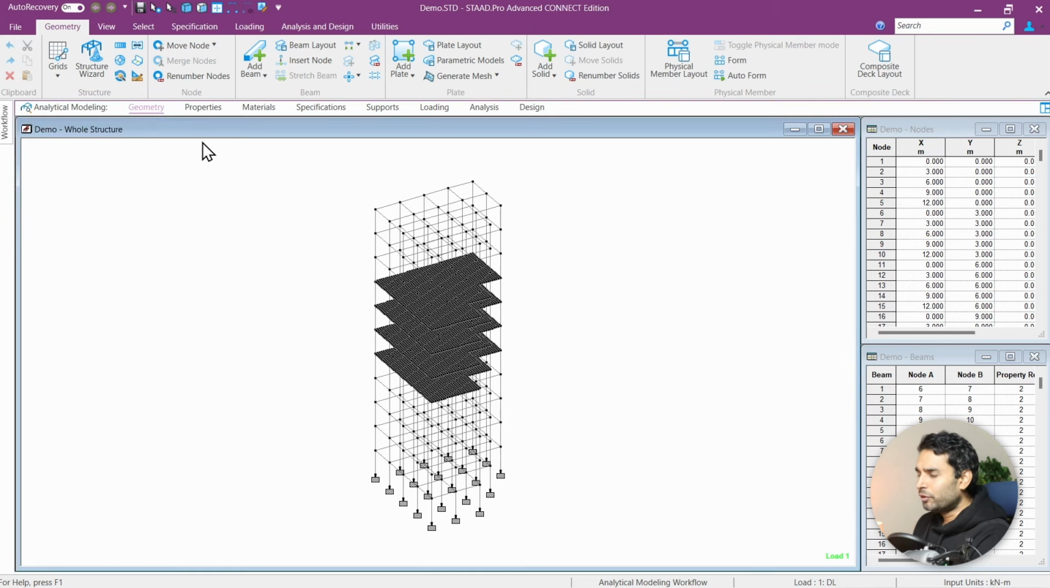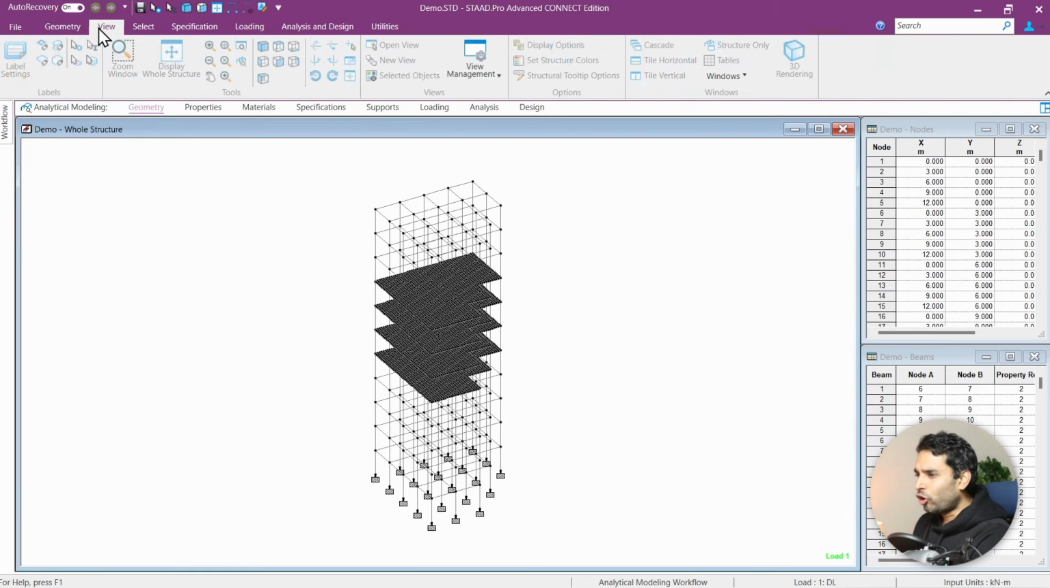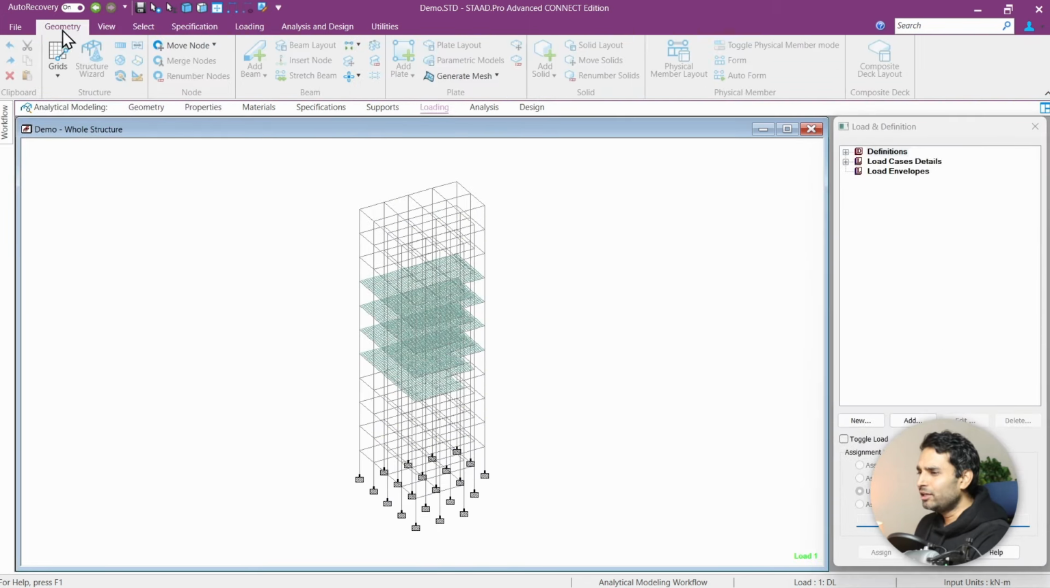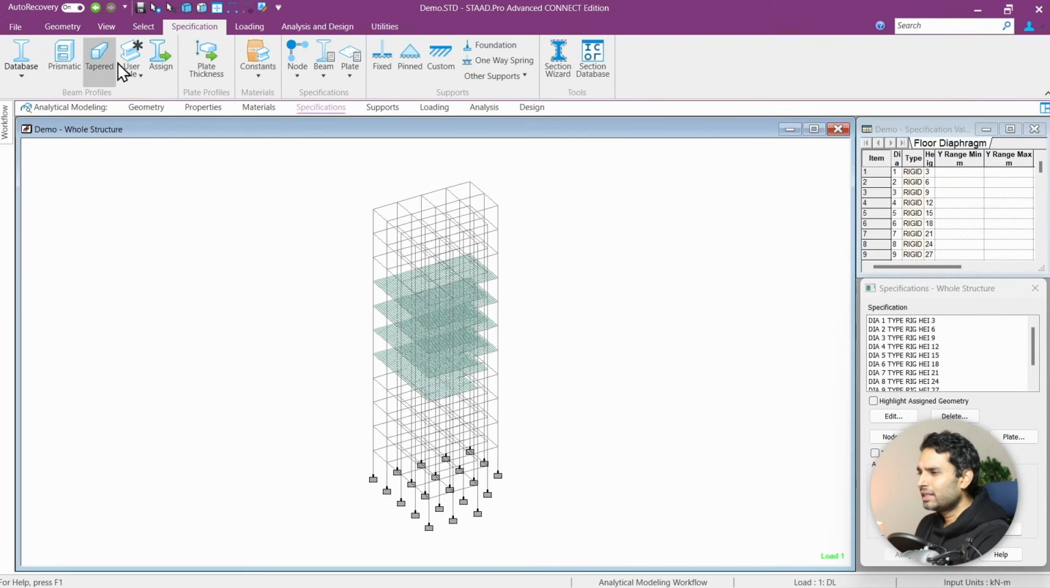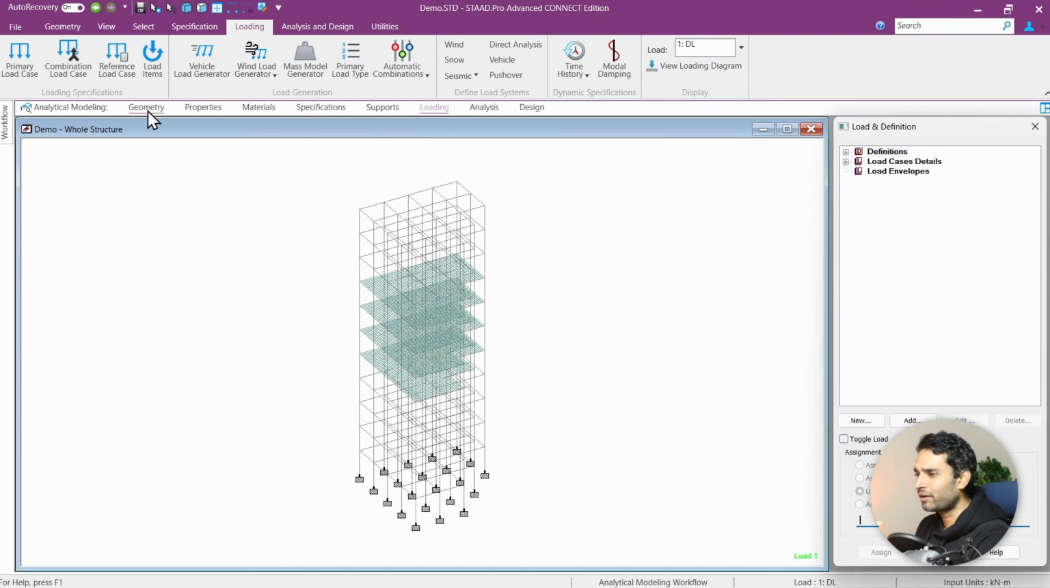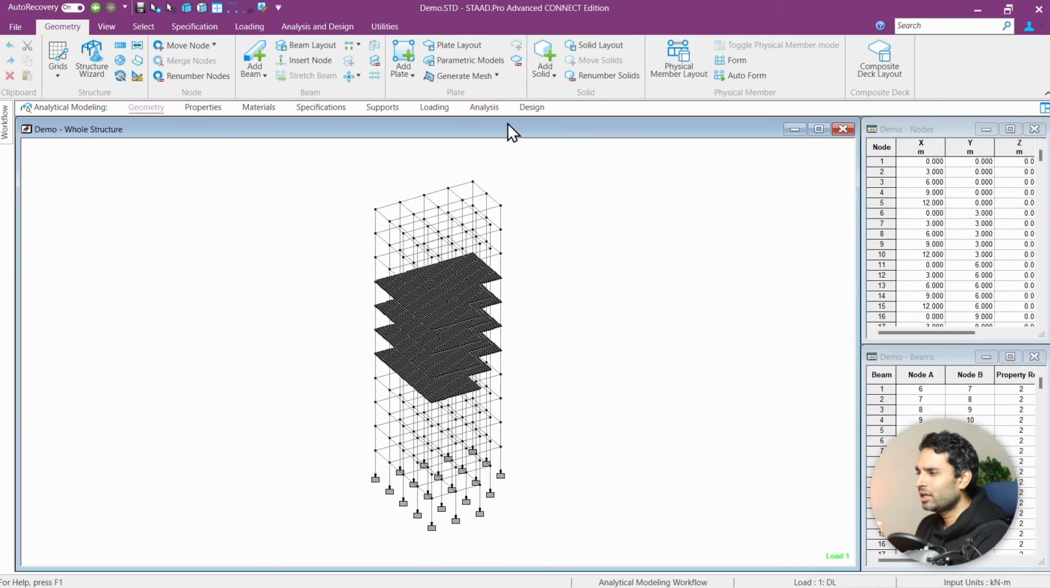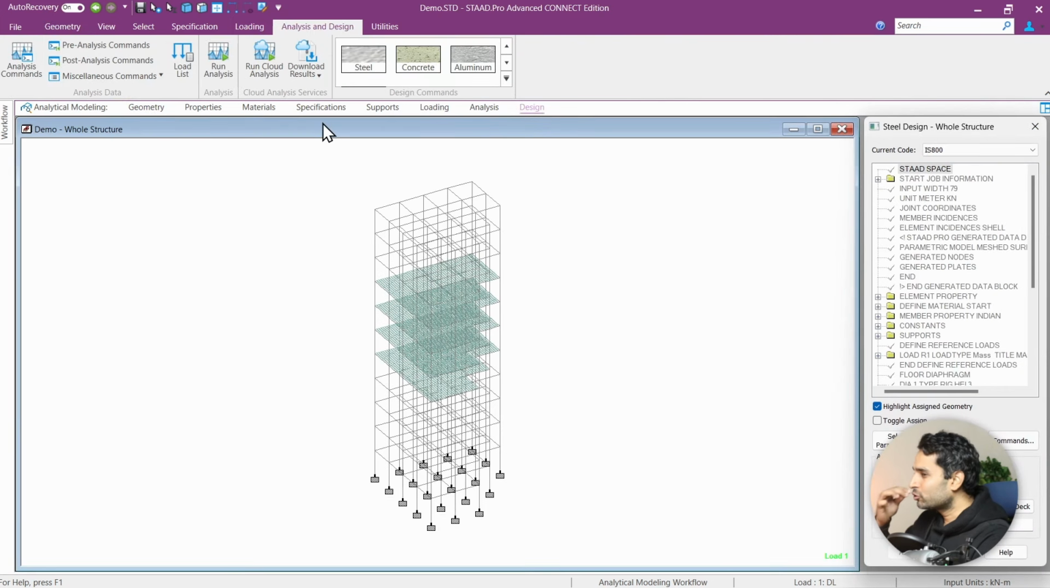Now, finally, before we go ahead, the options at the top, this menu option is linked with the options at the bottom. So you can see for some options, this menu bar or this ribbon changes. For example, if I just jump to loading, you can see this changes. If I jump to geometry, you can see it change. If I jump to design, you can see it change. So there are going to be links between the two.